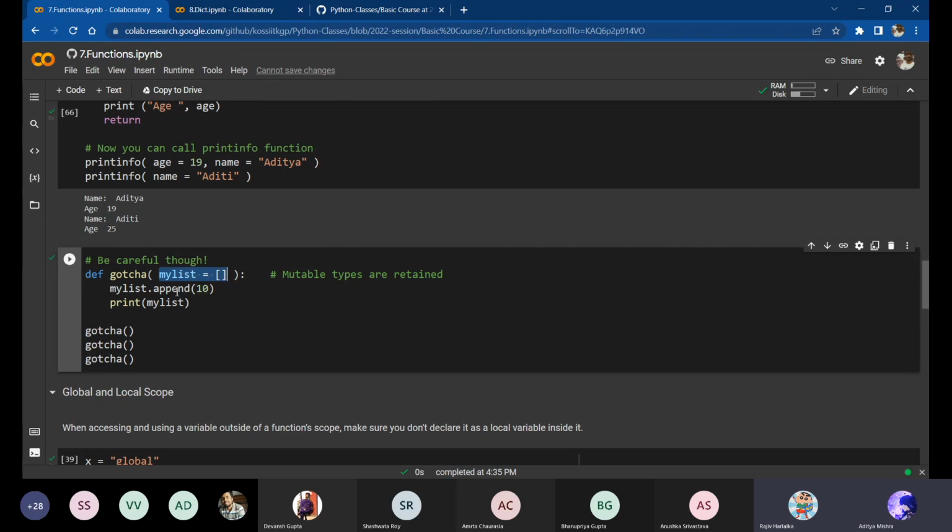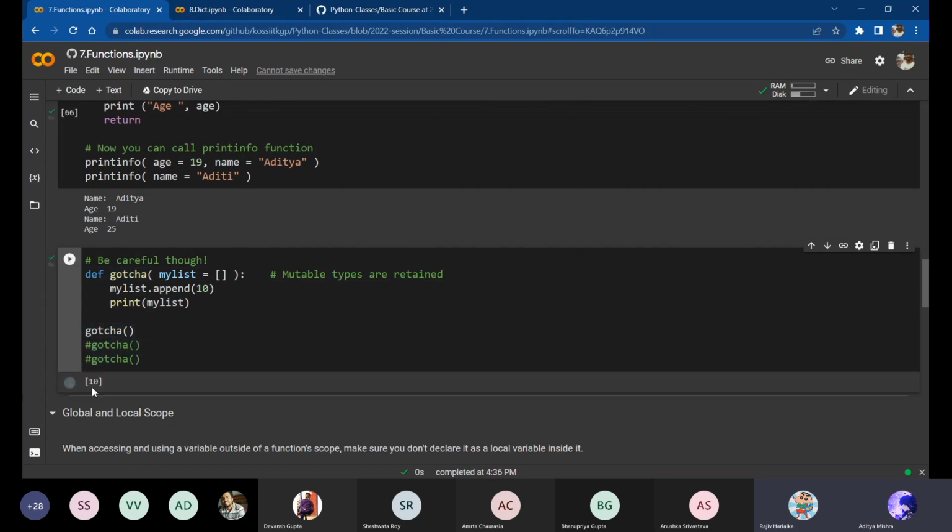So you can pass in a list, and when you append the list, you can append a 10 to the list. All right. And then you can print my list. So this gotcha function is going to be called just once. When I play this, it's going to create an empty list. It's going to append 10 to that list, and it's going to print that list. So it's just going to print this.